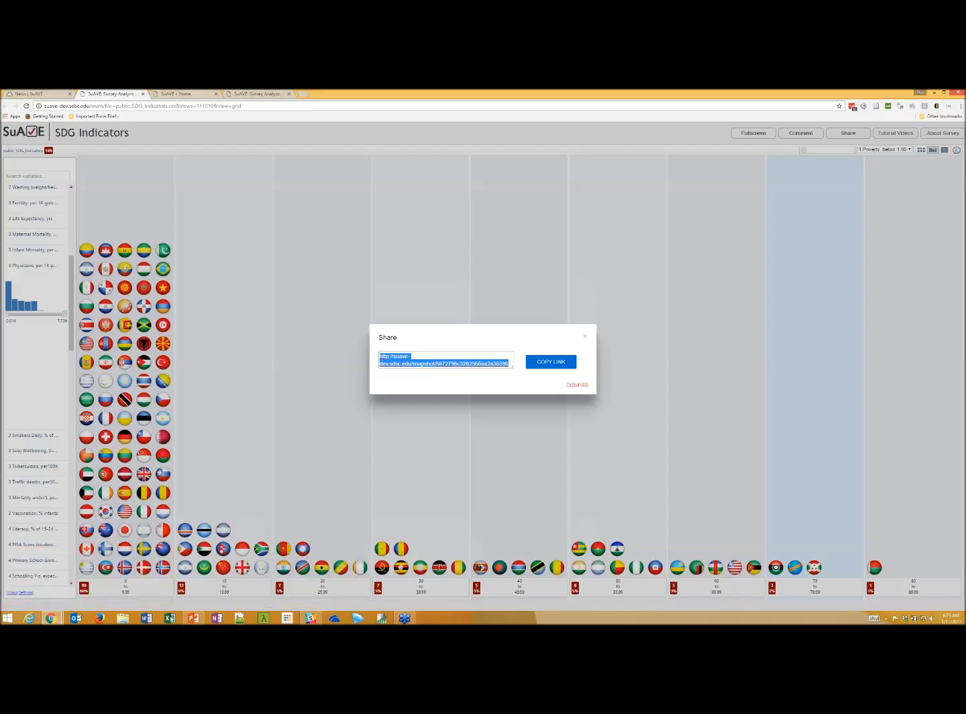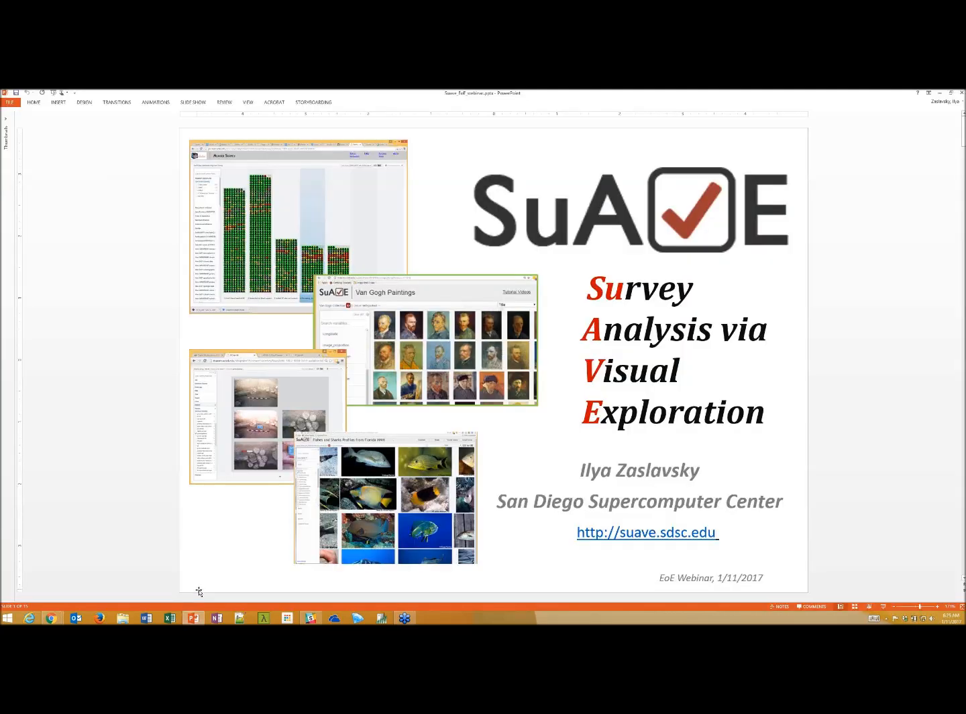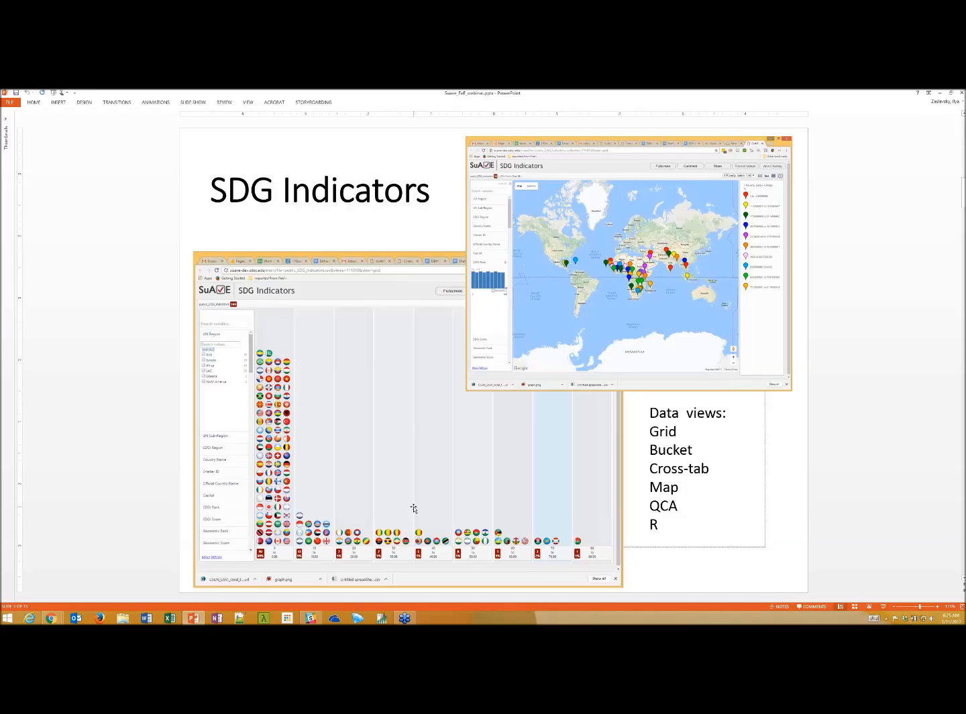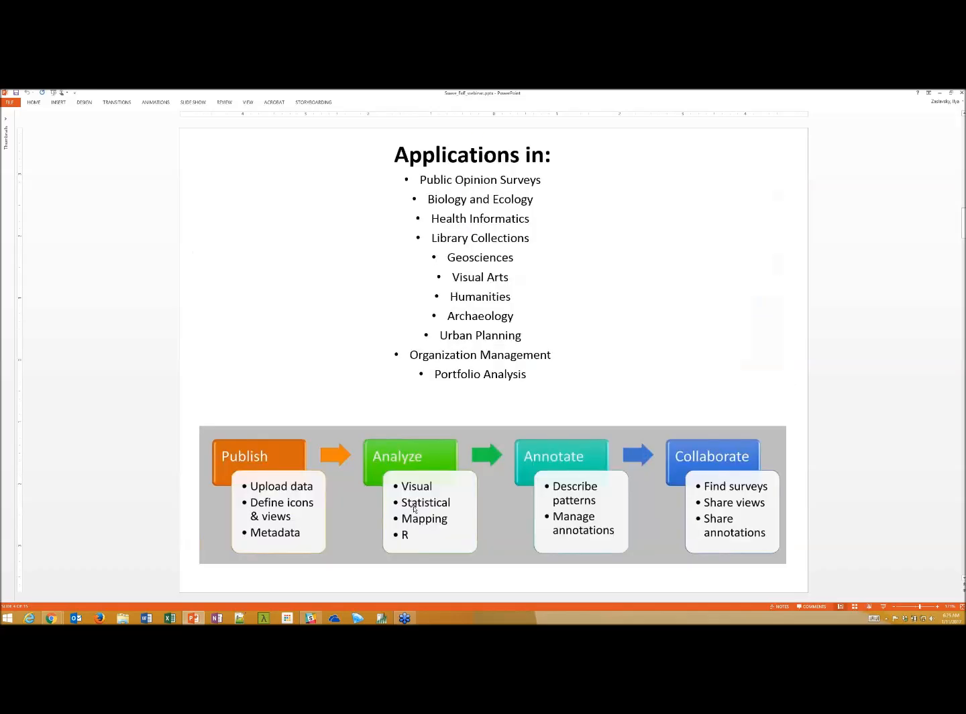Before that, I'll go back to the PowerPoint and just show you that I've captured some of the screenshots, and you're free to explore them as you review it afterwards. The system has been used in several domains, from public opinion surveys to biology and geosciences and medicine and visual arts and humanities.